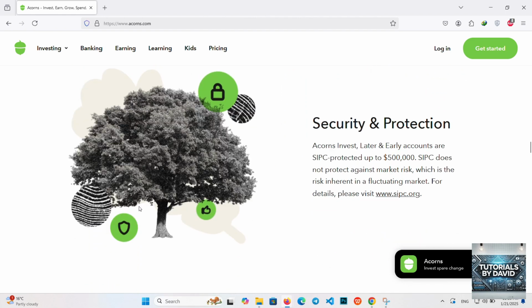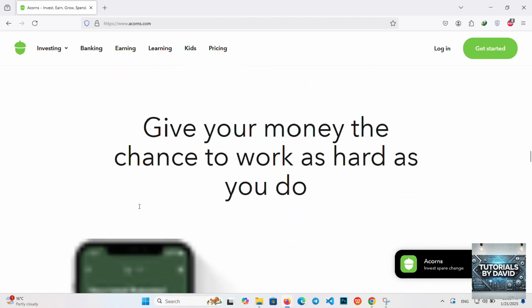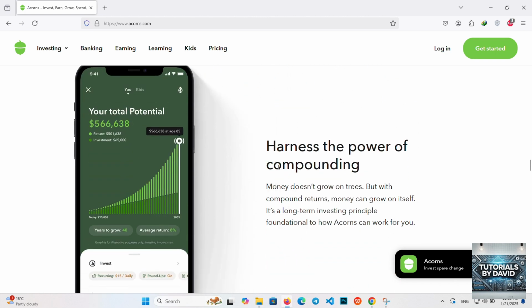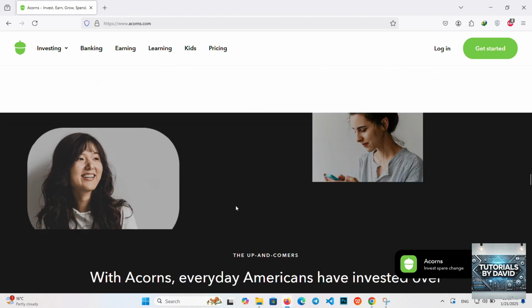Set up recurring contributions. Boost your savings by scheduling recurring deposits. Whether it's $5 a week or $50 a month, consistency helps grow your investments over time.